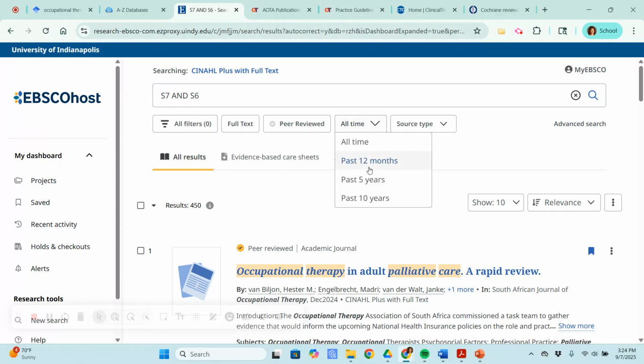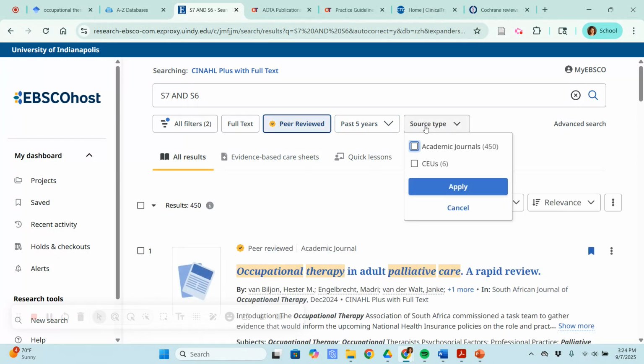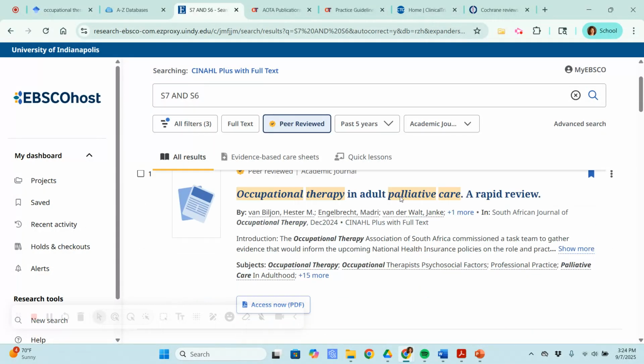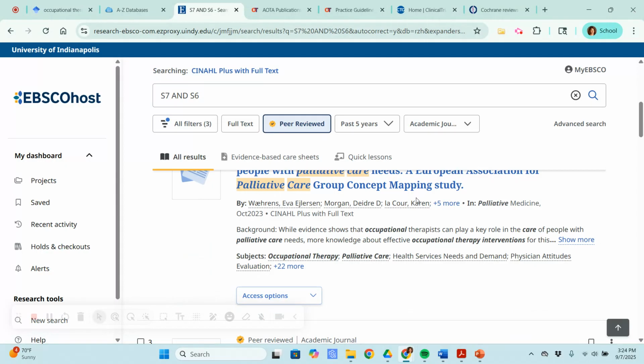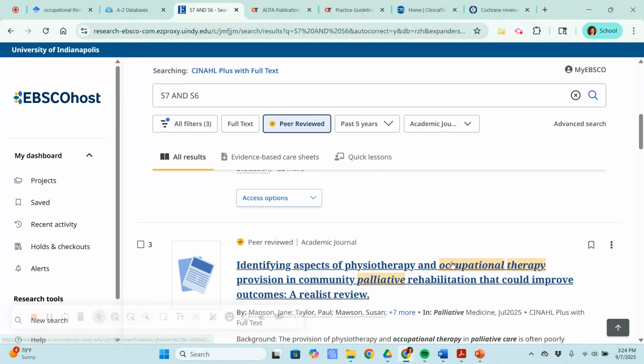450. And now we'll add our filters, past 5 years, peer reviewed, journal articles. Yeah, we're still at 450. Okay, so we can still narrow that down a little further. Maybe we put in equipment. But right now, we can at least begin perusing these 450 articles and seeing which, see, here's one on improving outcomes. That sounds really interesting.